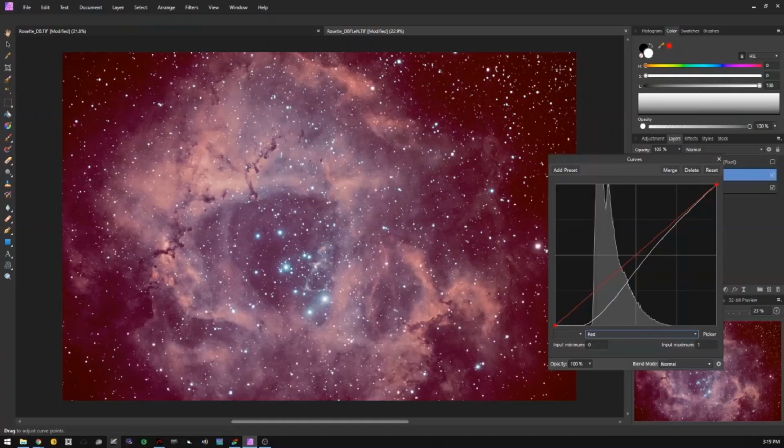Okay, so that's good. And then within the same curves adjustment, I'm going to go ahead and grab the red, because obviously I have way too much red here on this background. So I'm going to pull that down until you get it right about there.